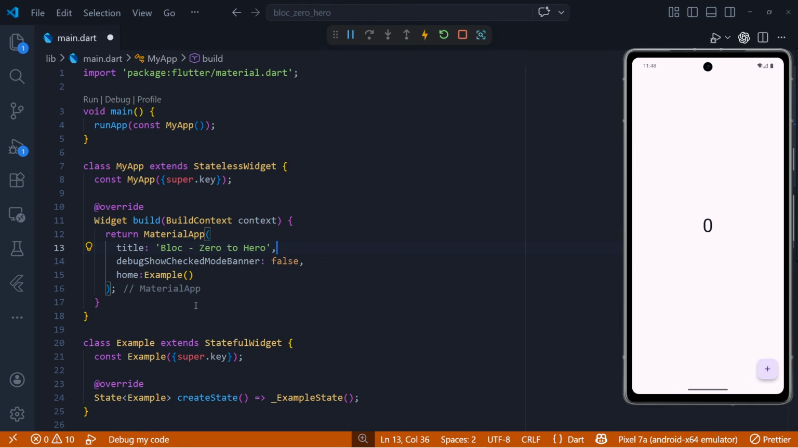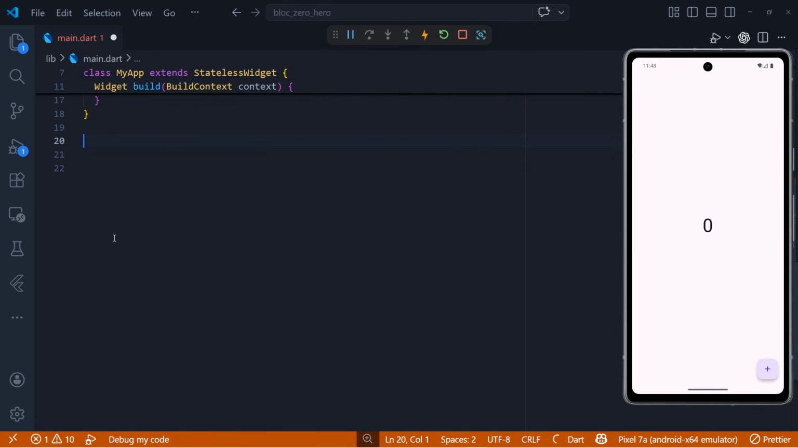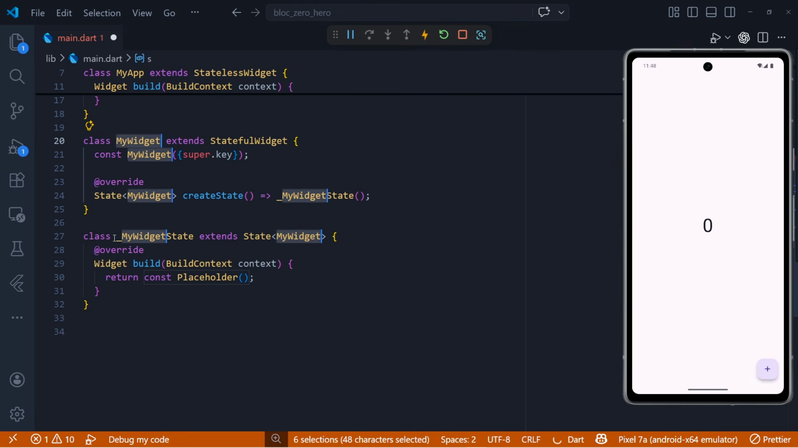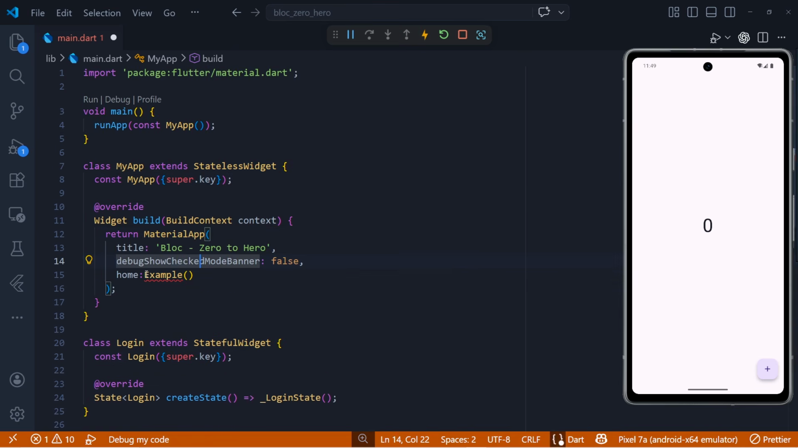So let's go ahead and remove example right here. And let's create new stateful widget. And let's call it login. Okay, now I'm just going to move to the top and define login as home of our application. Just like this. Perfect.